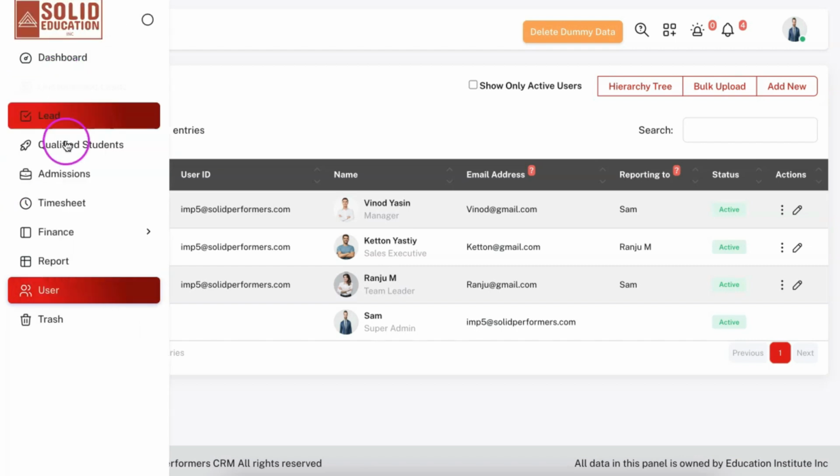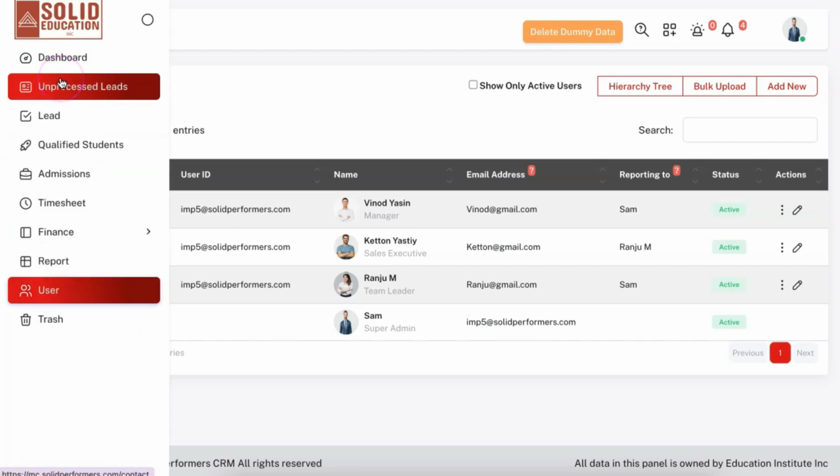For example, this is an admin account, and so all the modules are available. But if you're having a telecaller and you want to assign only unprocessed data to them, and you want to show only certain leads to them, then they will be able to see only the unprocessed leads which were allocated to them and not every lead. And in case you don't want them to delete data or edit and modify data, all these restrictions are possible using Solid Performance system.